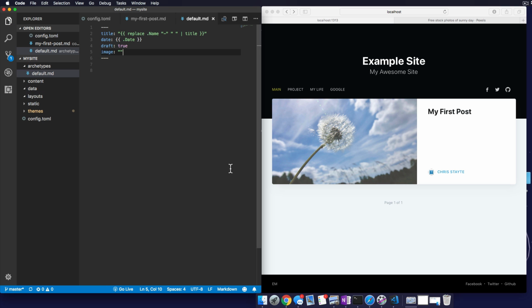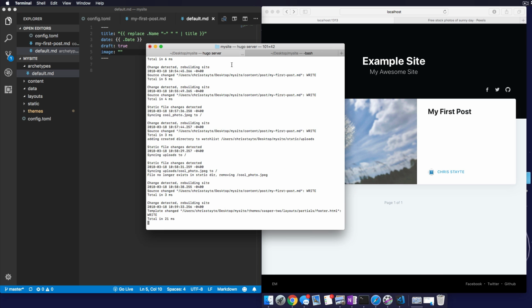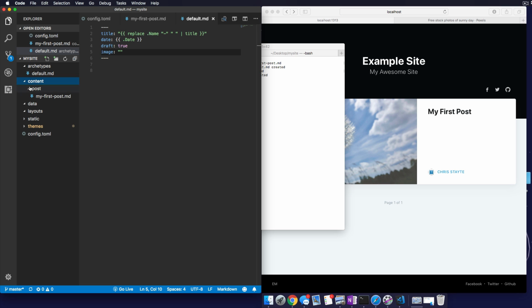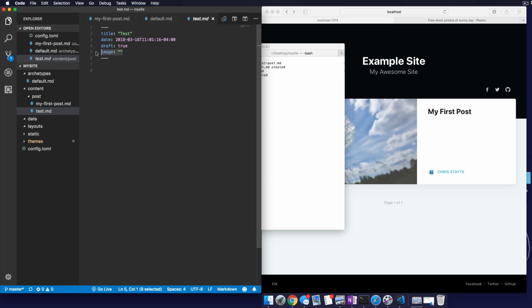And then watch this. If we go back into our terminal, and then go over to the site and type in hugo new post, and then test.md. If we go back into our content and refresh this, you can see that there's a test.md, and look at that. It already has image in there.